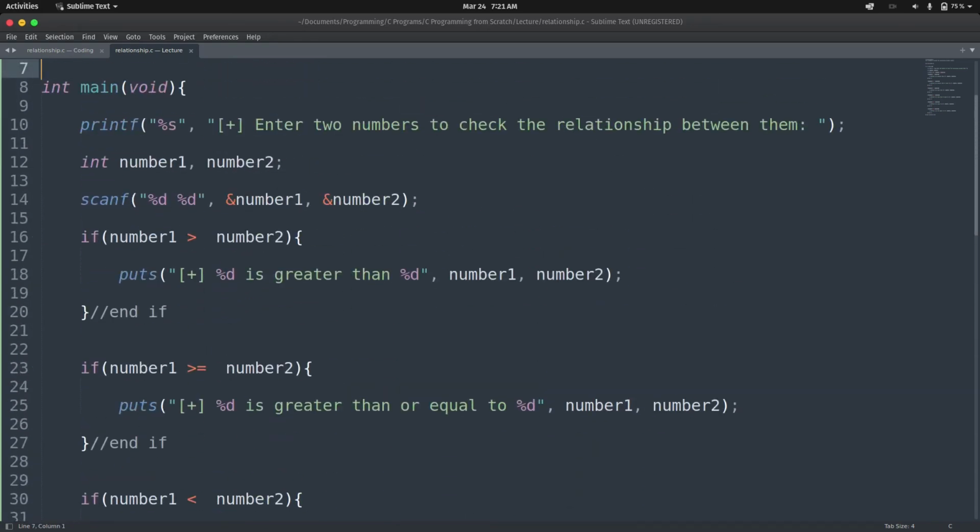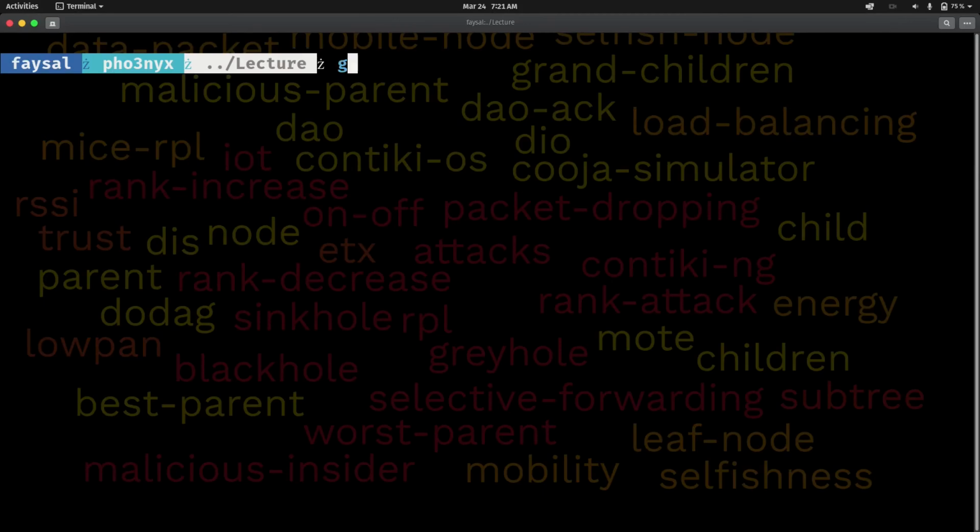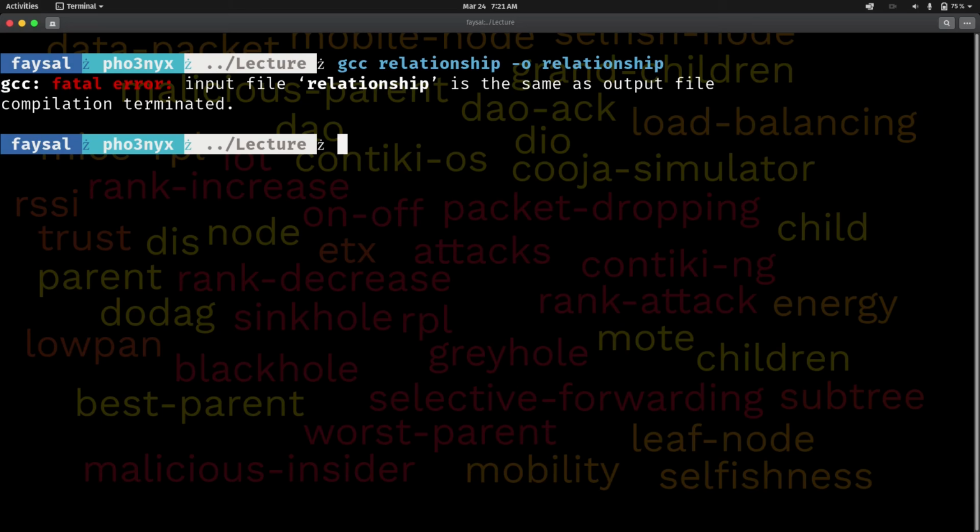So I'm going to go to the terminal, and then I'm going to run GCC followed by the name of the program, which is relationship, and then I want to have the final compiled output as relationship. And I'm going to hit enter. Yes, I made a little mistake. Relationship.c. I want it outputted as relationship.